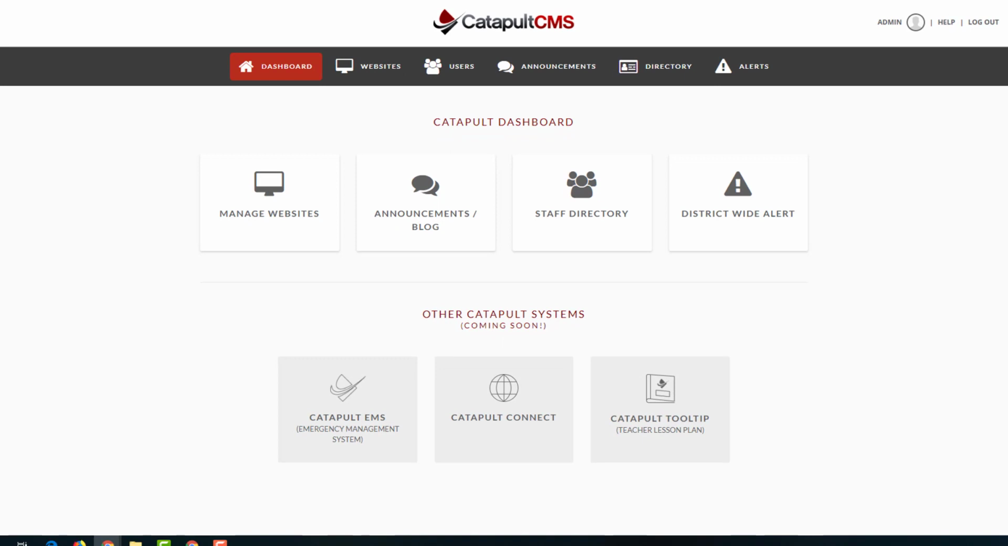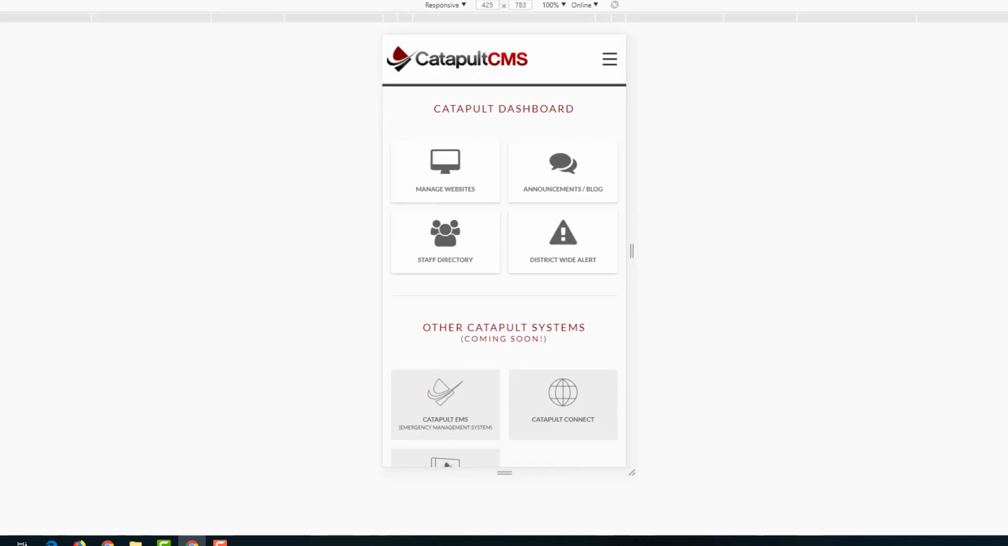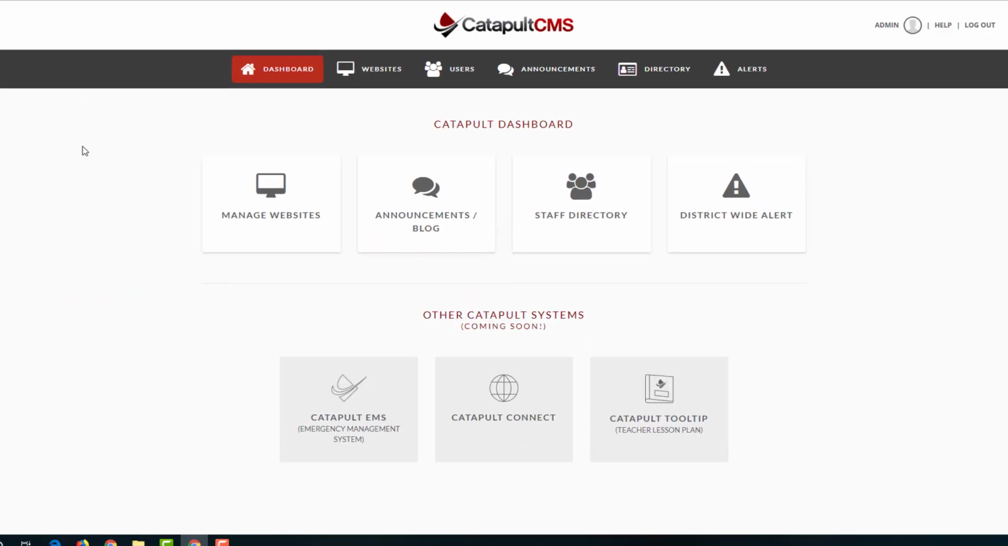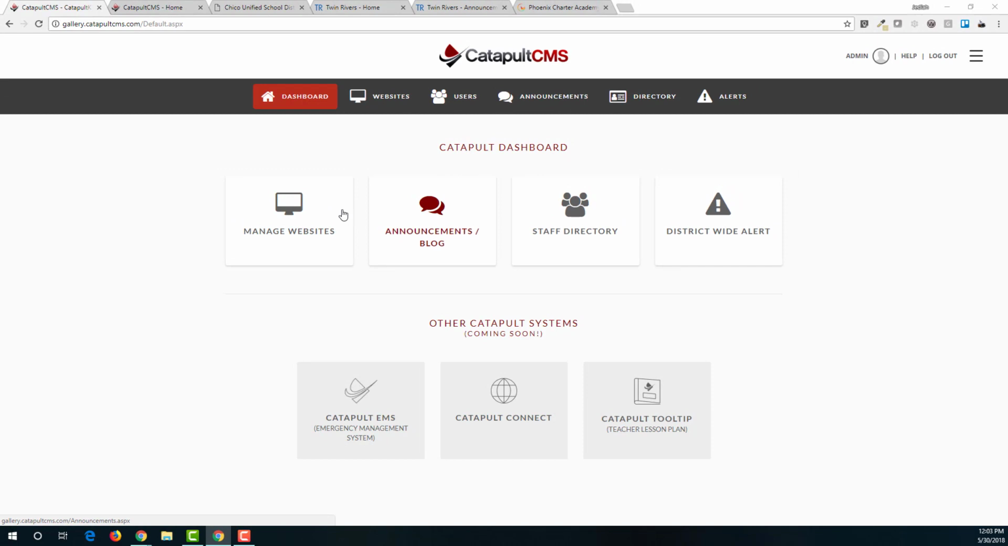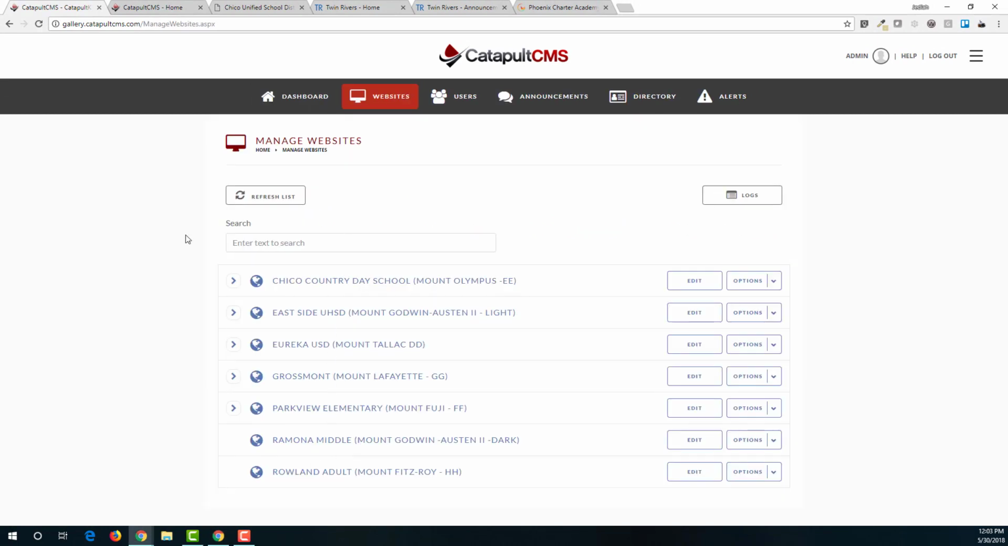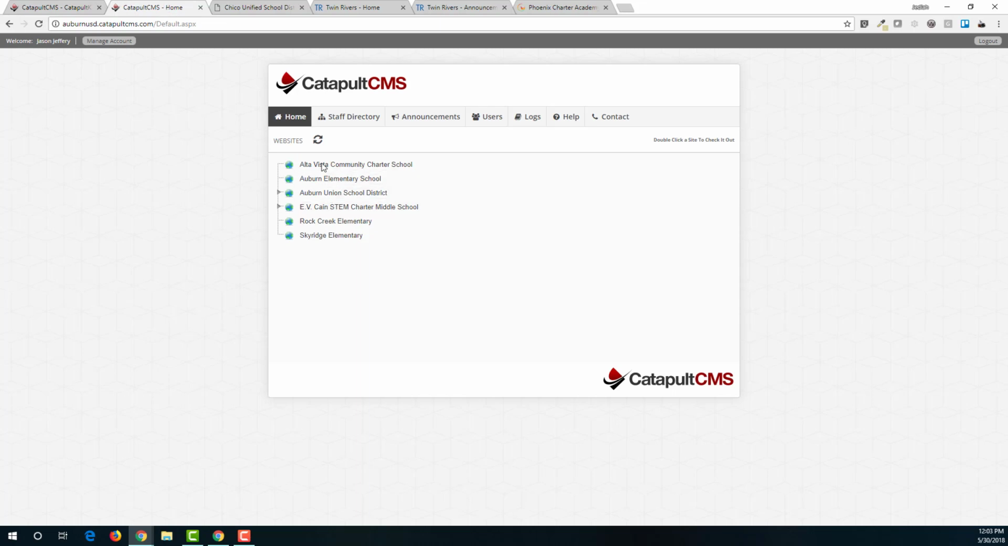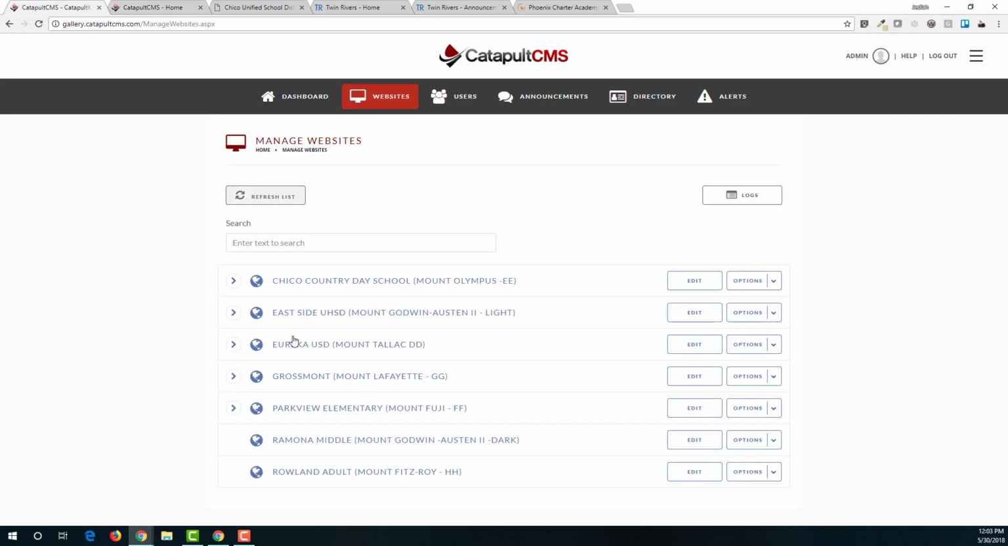So if I were to take this down, you can see that if you were to be using this on a cell phone, it's extremely mobile friendly. So we introduced on the dashboard highlights of all the functionality. So managing your websites, this would be very similar to the first screen that you just saw over here. So this is comparable to this screen. You see the fonts, everything's a little bit bigger.